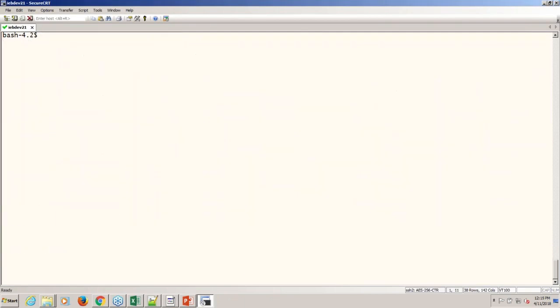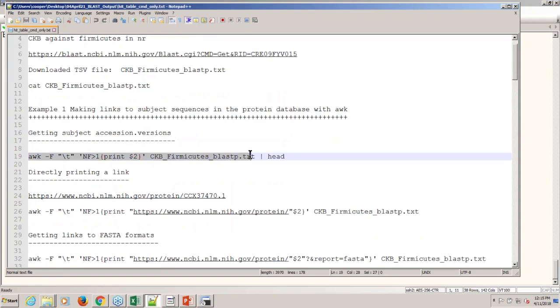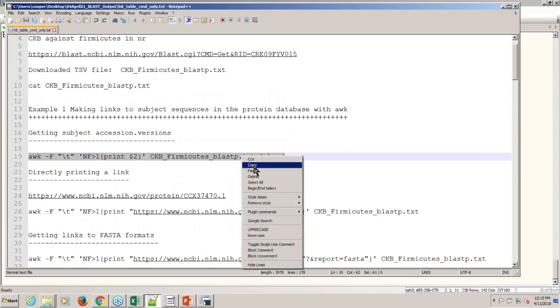Okay, so the first thing we want to be able to do is to get that column that has the accession numbers for the proteins out of there. So we're going to use awk, and I don't really have time to talk a whole lot about awk, but we'll take a quick look at this command line and tell you what it does. Okay, so this is the awk command line we're going to use to get column 2.